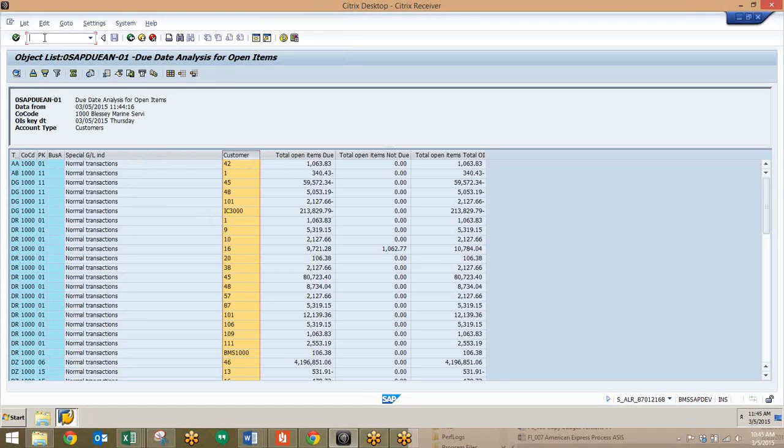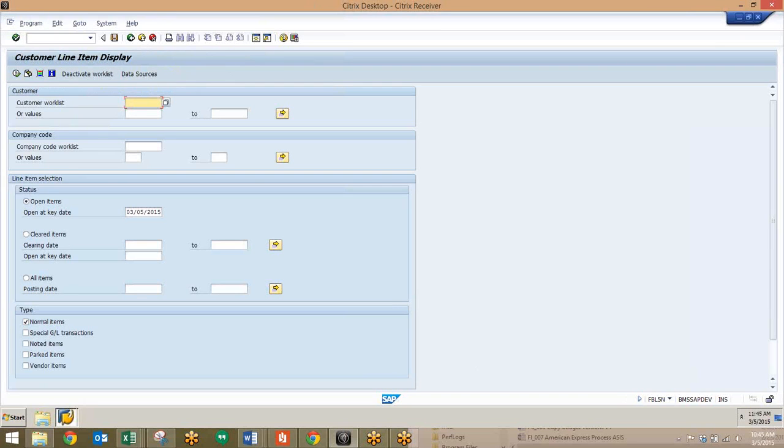Okay, so now we'll be moving on to a different transaction, so I'll enter in \n, and we'll be running the customer line item report, which T code is FBL5N. Here we see a variety of information. In fields, we can choose a work list. We can choose from values, either 1, a range, or many. And we can do the same thing with company code. So for company code, we'll enter in 1000 for Blessing Marine Services.